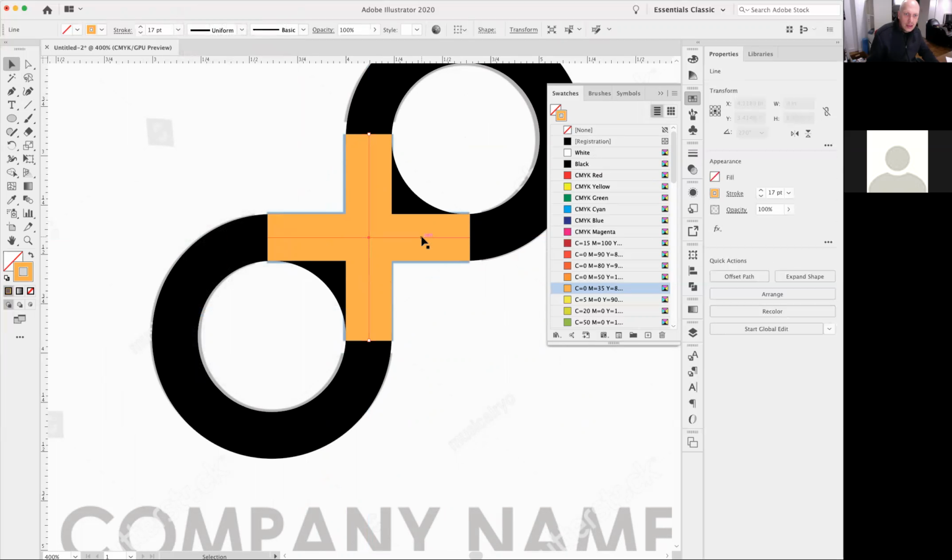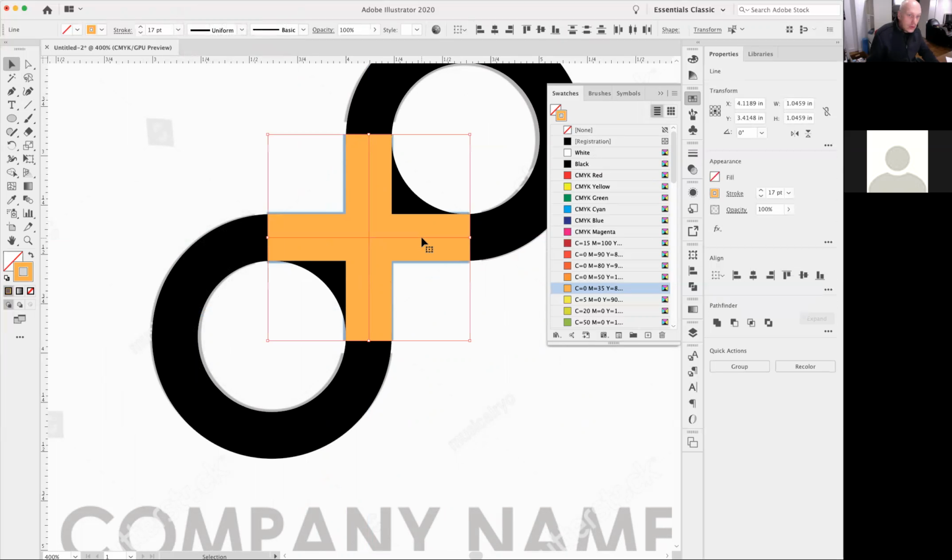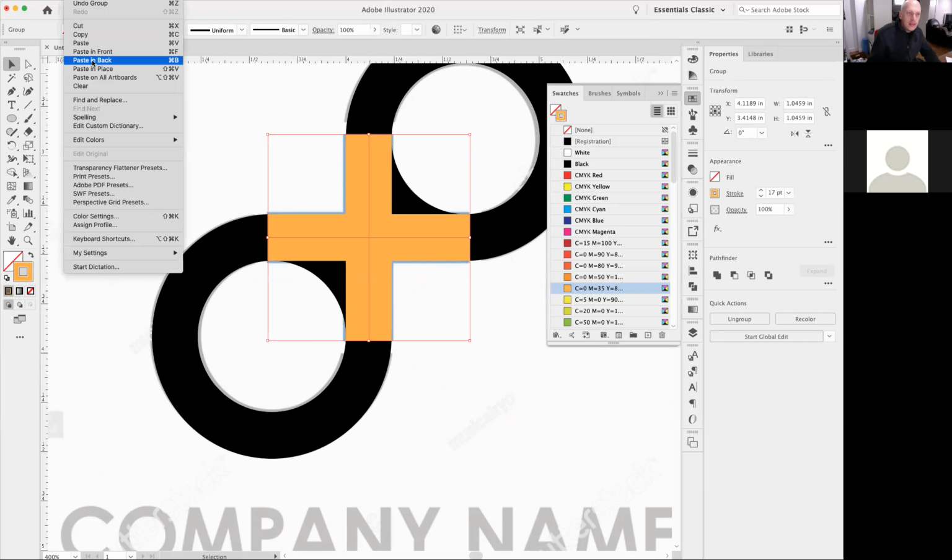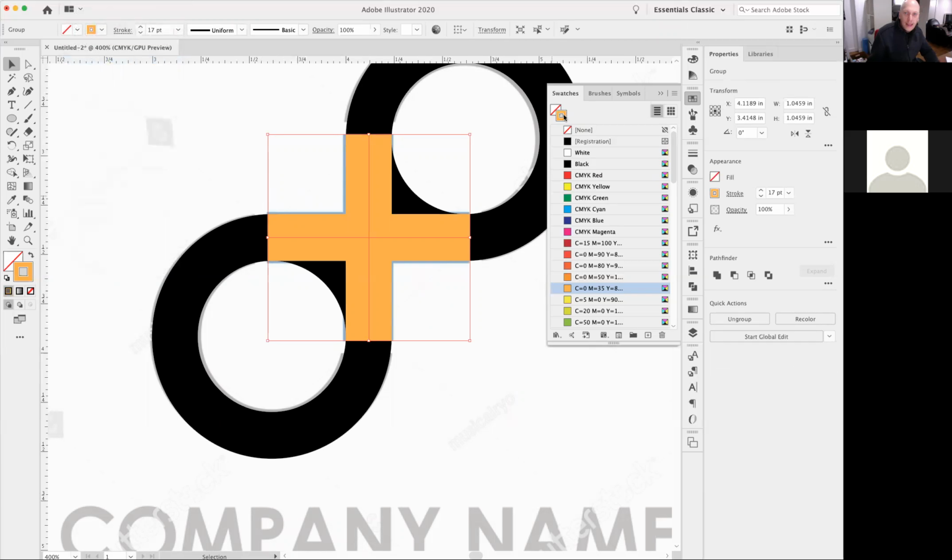I can see that I can select those two. I'm going to group that for now, right? I'm just going to group it quickly. And again, I'm going to copy it. I'm going to use the shortcut this time. And then instead of pasting in front, I'm going to paste in the back, so right behind it. And I'm going to make it white.